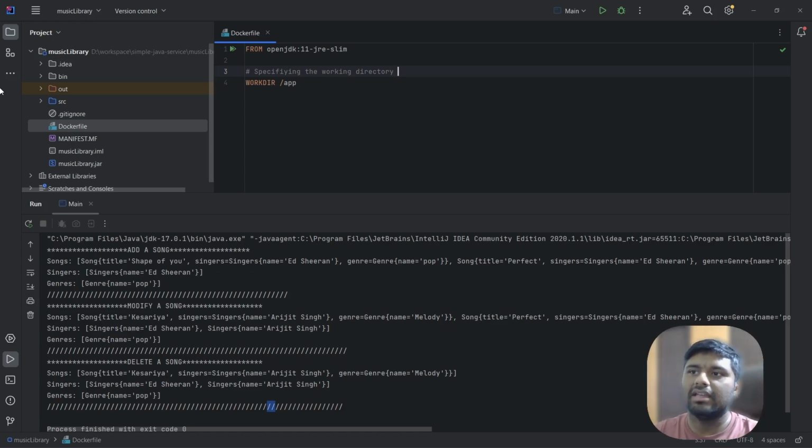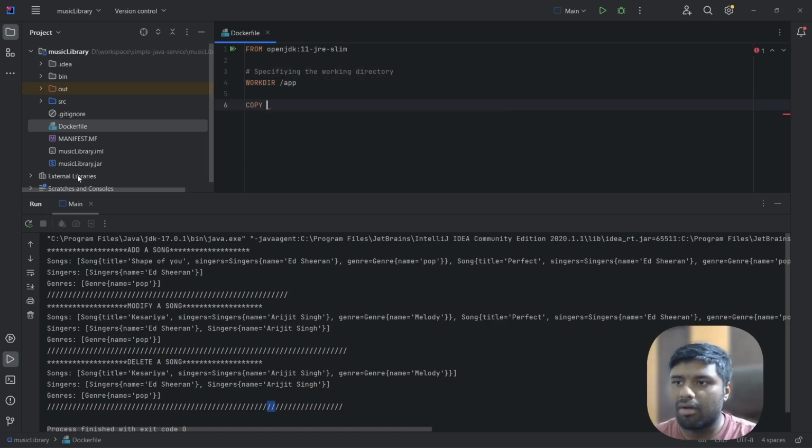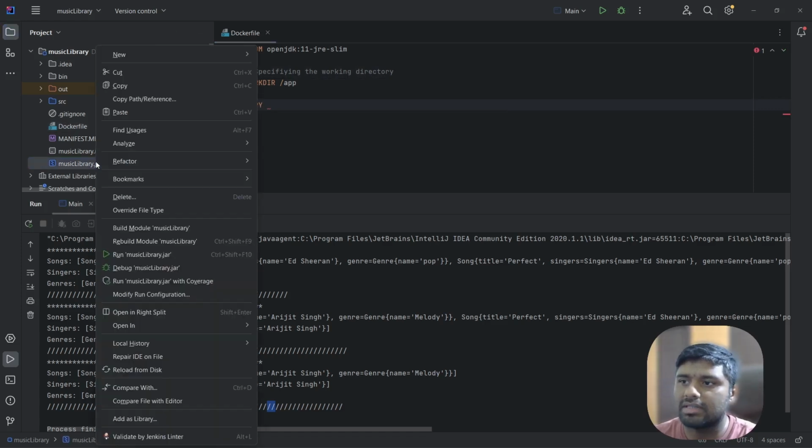So for any IDE, be it IntelliJ or Eclipse or VS Code, whenever we try to create a project or work on a project, we always create a working directory, right? So we are just specifying that within the image or within the container, you target the app folder as your working directory and do your job there. Okay. Now we will simply copy what we want to copy. So we want to copy our music library.jar, because this is where our entire library or code has been archived.